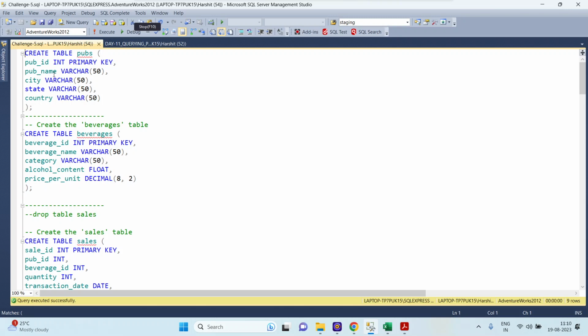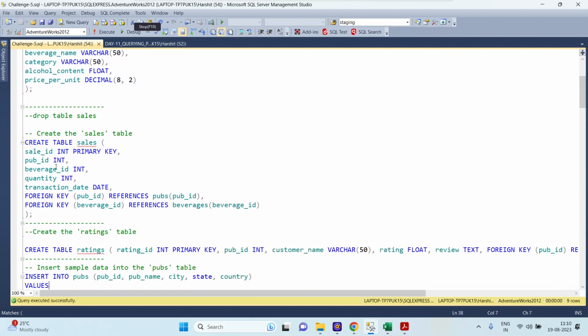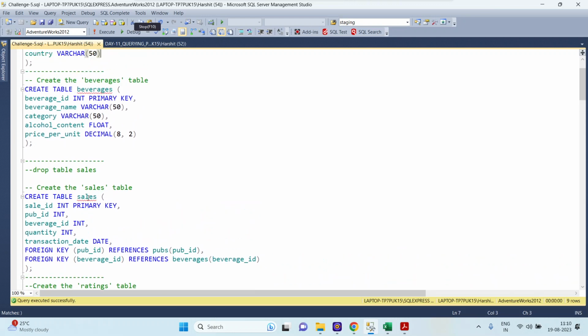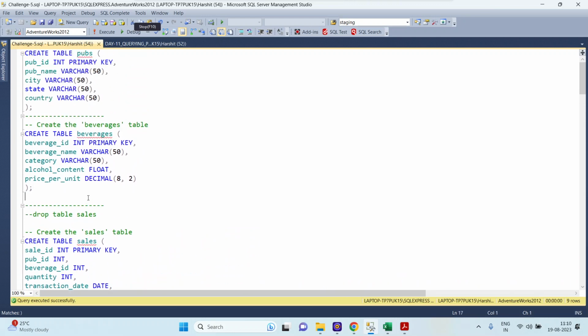In that, pub ID, pub name, city, state and country columns are given. Then in the beverages table, beverage ID, beverage name, category, alcohol content and price per unit columns are given. Then the sales table has sales ID, pub ID, beverage ID, quantity and transaction date. In that, pub ID and beverage ID are foreign keys in the sales table, and pub ID and beverage ID are primary keys in the respective pubs and beverages tables.